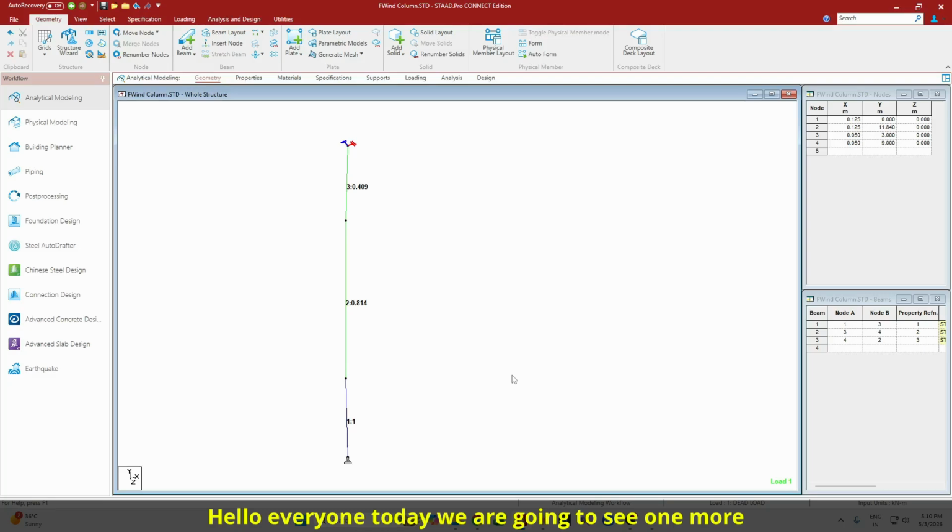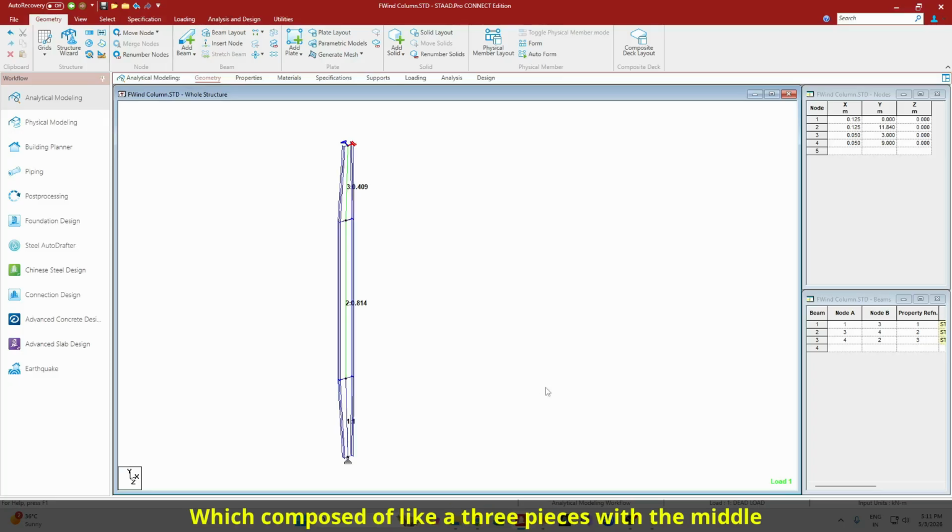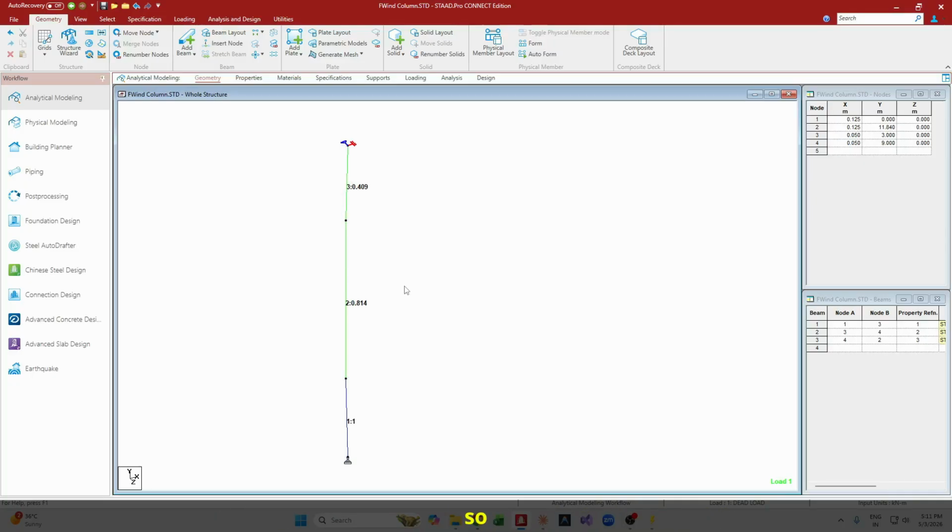Hello everyone, today we are going to see one more demonstration for the PEB Optimization Tool. This time we are not going to optimize a very huge frame or a 3D model. Instead, we are going to start with a small, very simple wind column, which is composed of three pieces with the middle piece having a straight section. Okay, this is very common in a pre-engineered building.